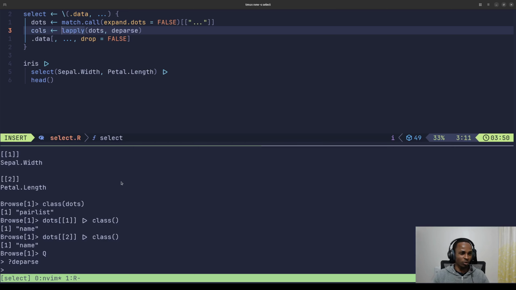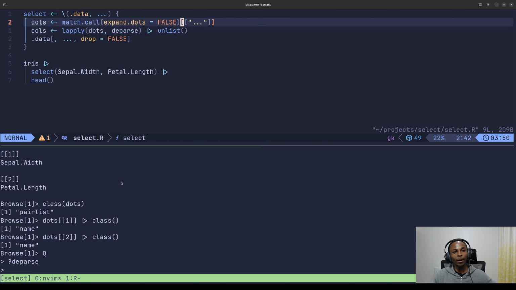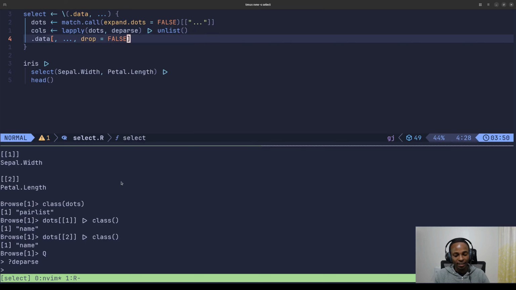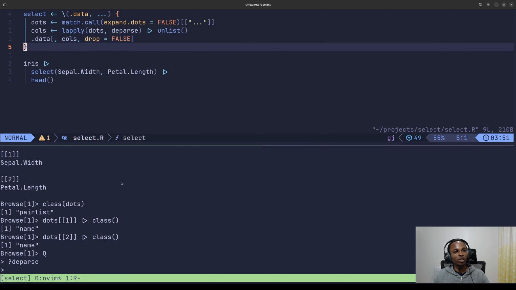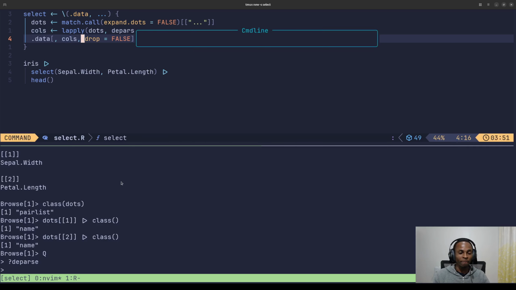So we are just going to assign this to calls, and let's pass the lapply to unlist, so that at the end of the day, we get a character vector. After the unlisting, calls will be a character vector. And then we pass the calls as the j argument of the square brackets. So the normal subsetting, like .data, and then I want you to subset these columns. Of course, drop equals FALSE. This should actually work for this test case.